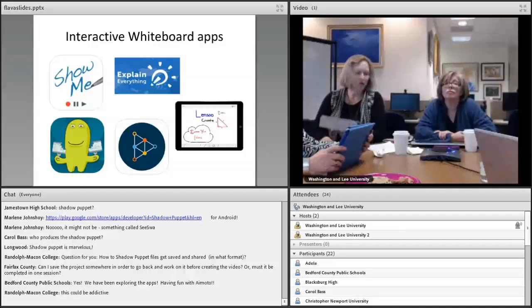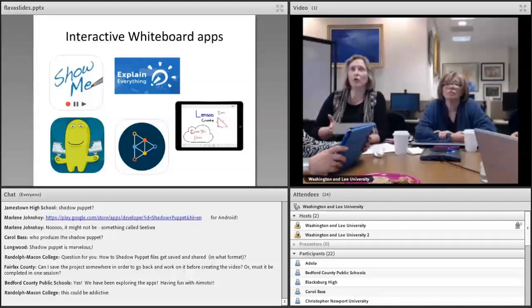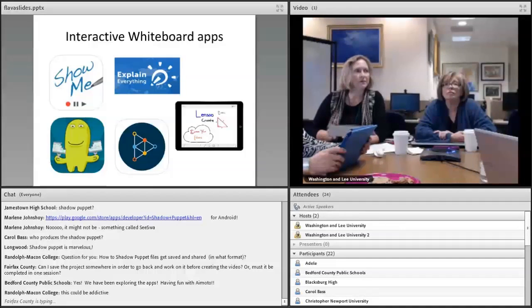So EduCreations is a pretty good one. Show Me and Screen Chomp are two other free ones. Screen Chomp does not require an account. It's pretty basic. It's kind of a cute, fun interface. All of those are iOS. Show Me, I think you also have to have an account to share. Linsu Create does have an Android version. So that's one that you can use. And the free version allows up to 15 minutes of recording time.